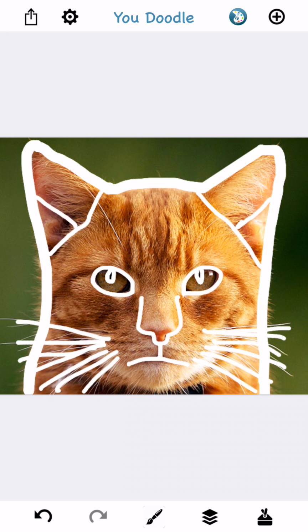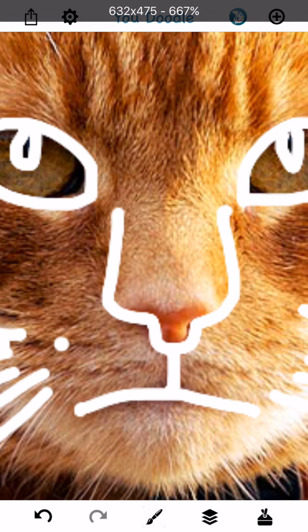Now I'm looking at this and I'm like, I should have made this thick outline on the outer part of the cat thinner, but too late for that now. I'm not gonna mess with it. Once you're happy with your outline, let's put in some dots here.